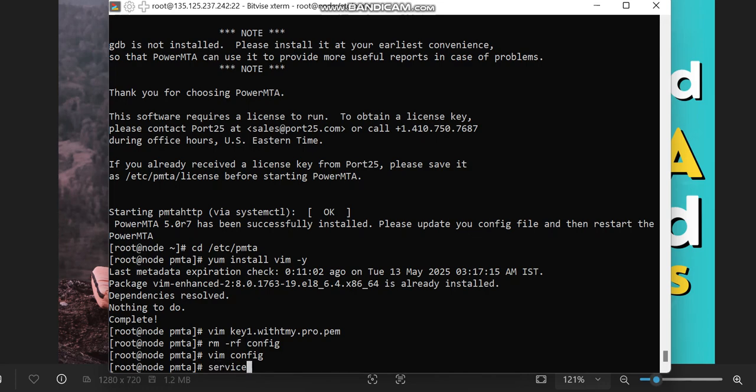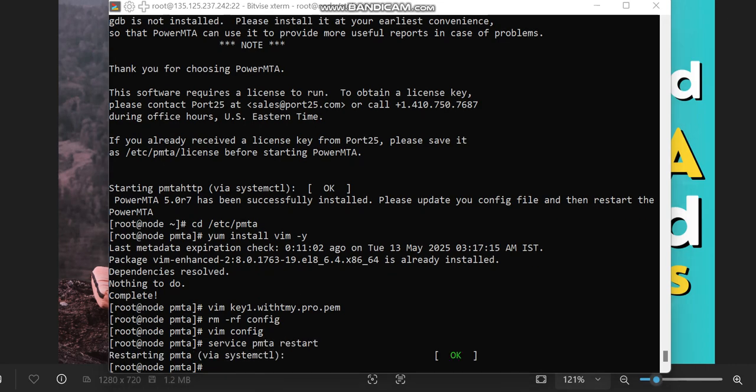We can run service PMTA restart and see. And boom, it says okay, which means our PowerMTA server installation is done. Okay, next thing is to do our DNS configuration on our domain, and we start sending.